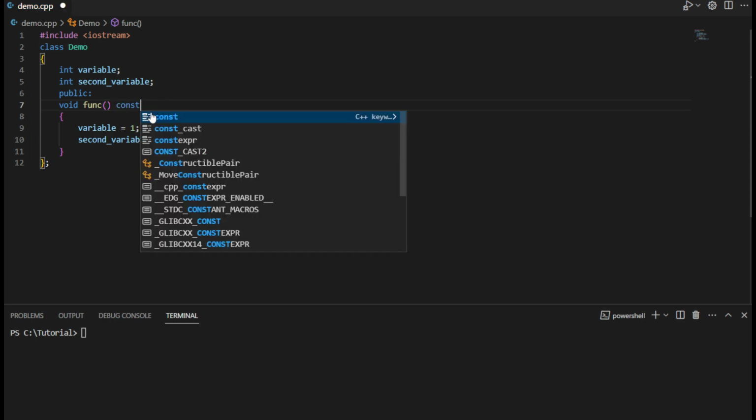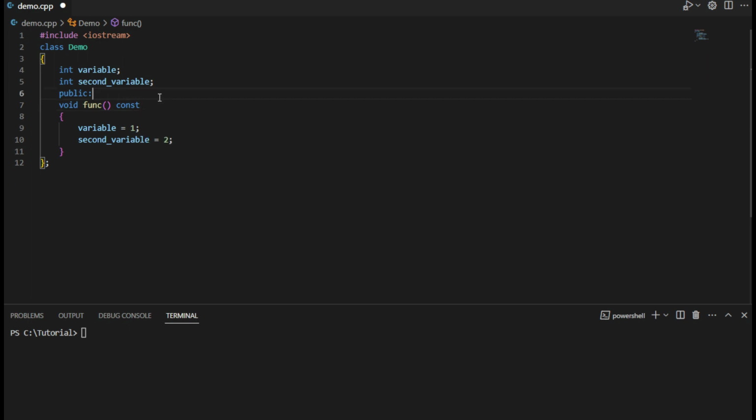So in such a situation, where your function is marked as constant, but you might have the necessity that one particular variable you still want to modify inside a constant function, the mutable keyword comes into picture.